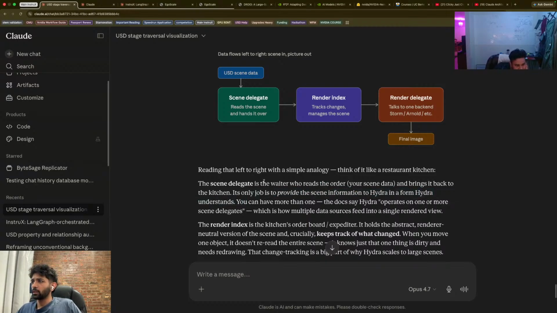Okay. The scene delegate is the waiter who reads the order, your scene data, and brings it back to the kitchen. Its only job is to provide the scene information to Hydra in a form Hydra understands.